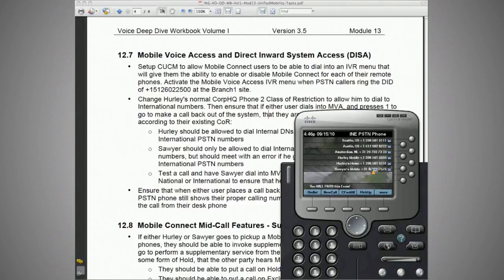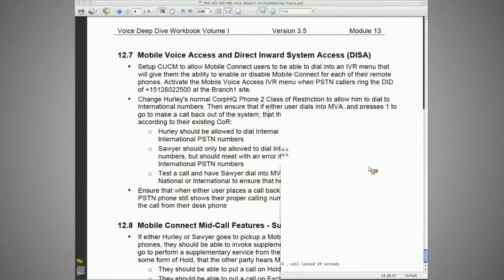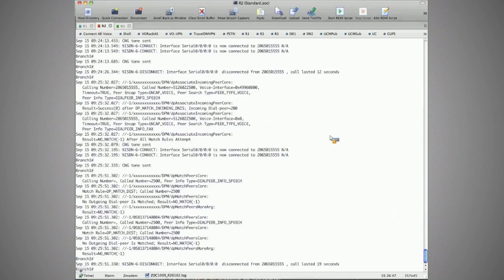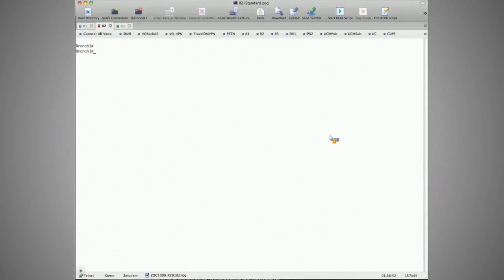Okay, first of all, the call just hung up. Let's see, what if we tried dialing another number? Actually, before we do this, let's go back to the branch 1 gateway and let's clear off everything. And let's do the call in again.